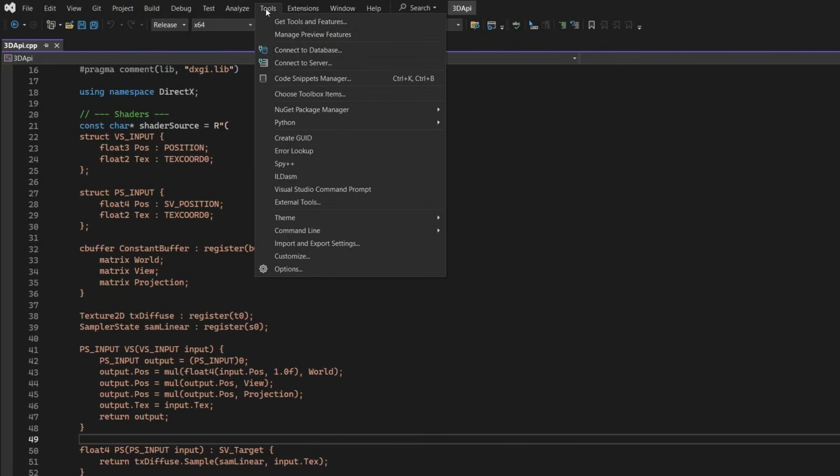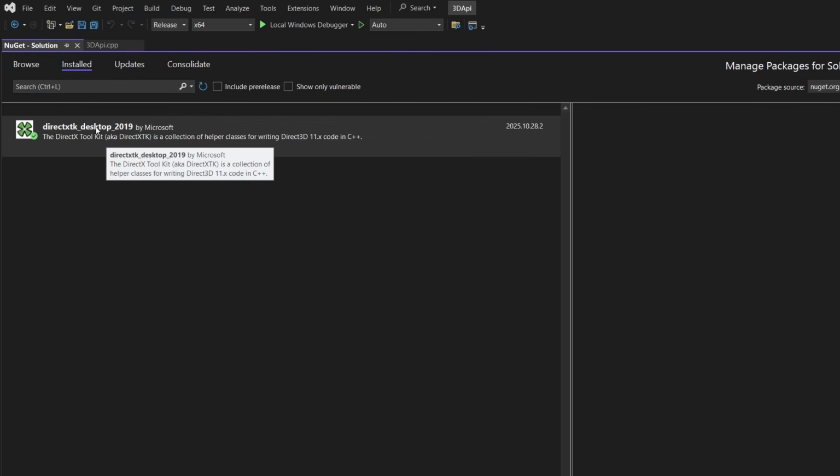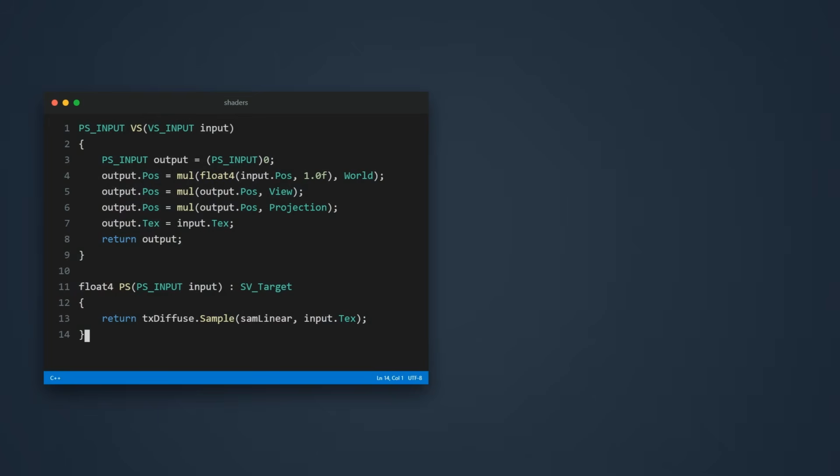Maybe one hint if you are using Visual Studio. If you want to solve all the dependencies, just add this NuGet package into your solution. Let's look at the vertex shader first. Every single vertex we put into our buffer gets passed through this function, one by one.